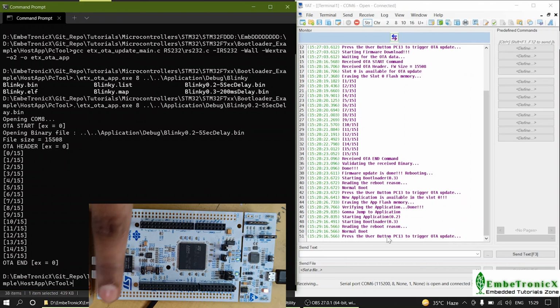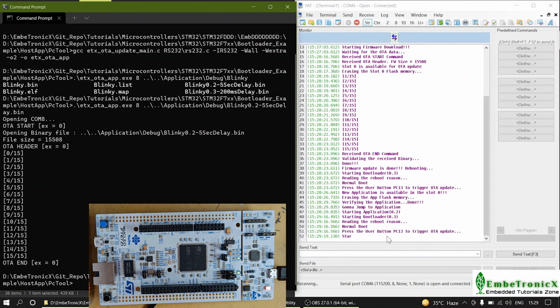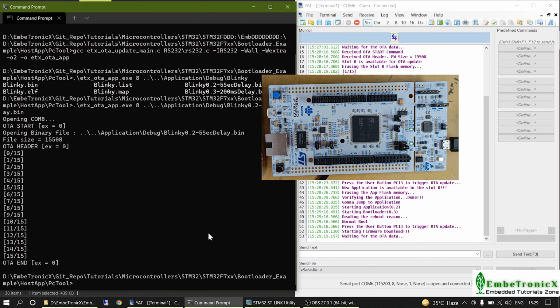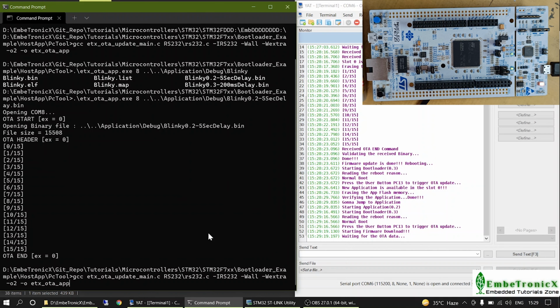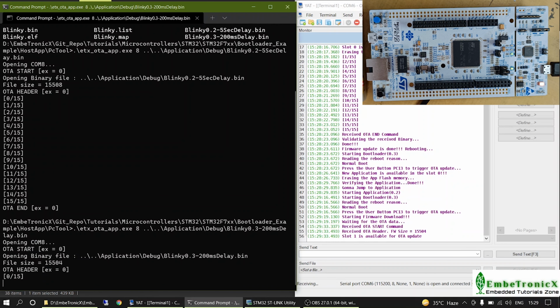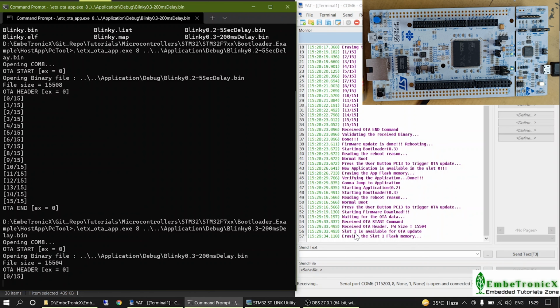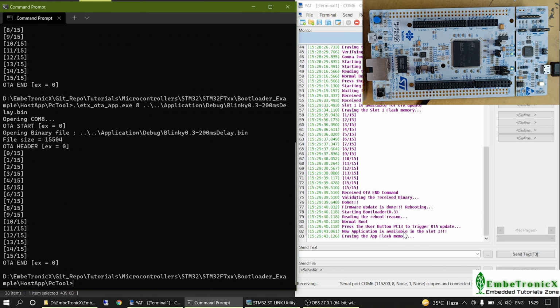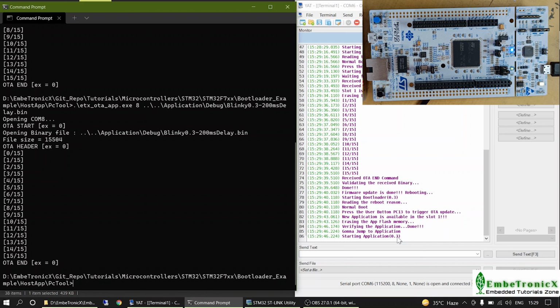So, I am pressing the reset button and pressing the user boot button. Now, it is waiting for the OTA data. Let's flash the application 0.3. Where the blue LED is blinking in a 200 milliseconds. See, now slot 1 is available. The new application is available in slot 1 and it is starting the application 0.3. See the blue LED, it is blinking fastly.